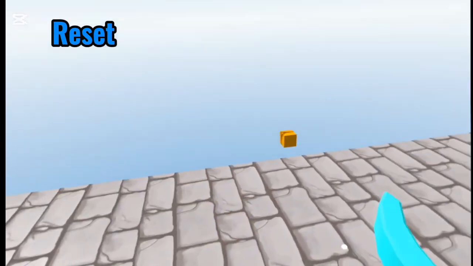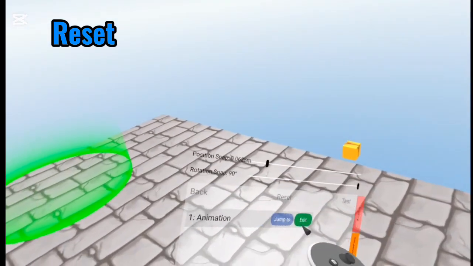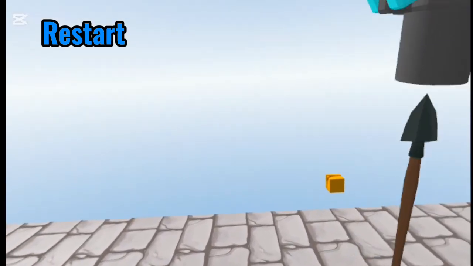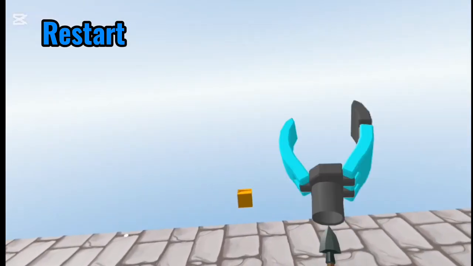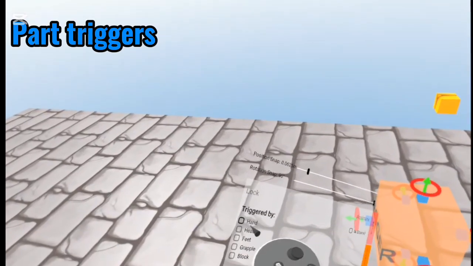Now reset just resets the animation, and restart plays the animation over and over and over again. Now let's check out all of these.